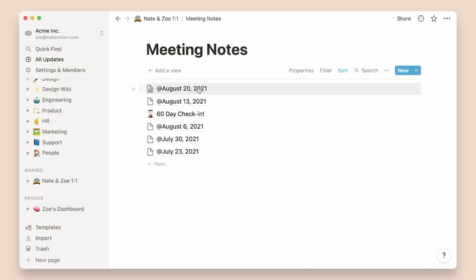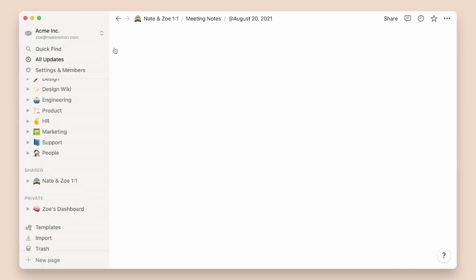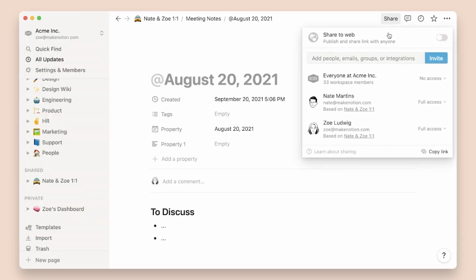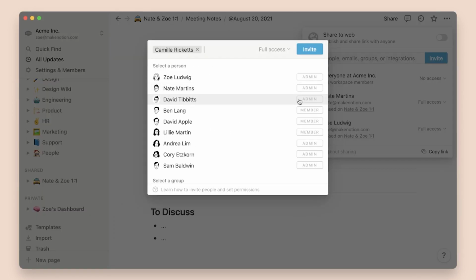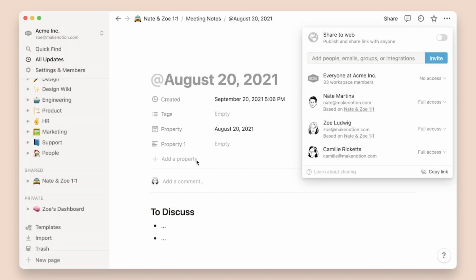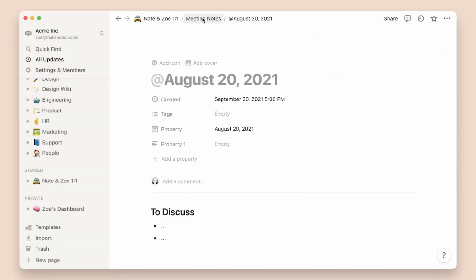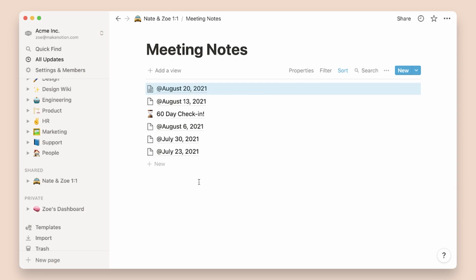If at any point a discussion from the one-on-one needed to be shared or escalated to another team member, anyone with full access to the page could share just that one page to the third party. For example, I could invite Camille, and she would have access to the meeting notes from August 20th, but not the rest of the database.